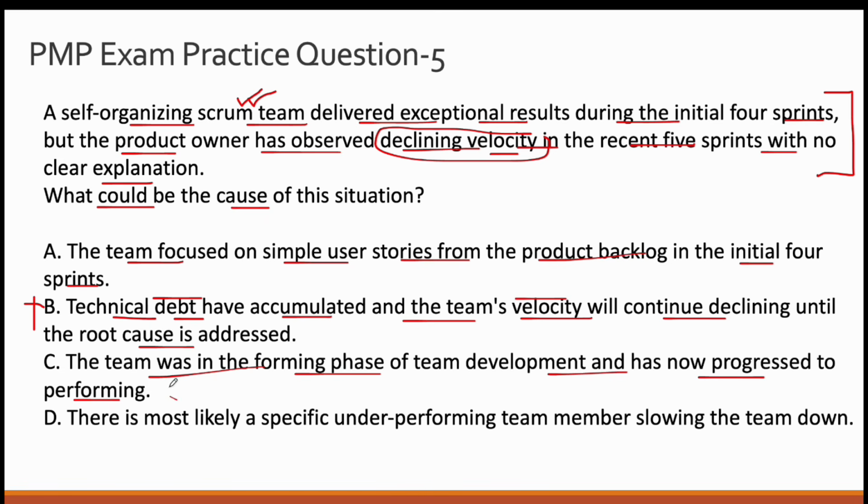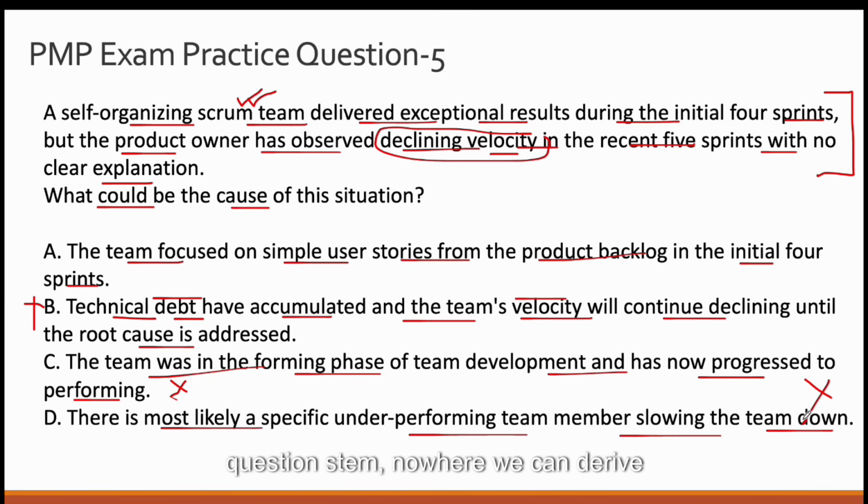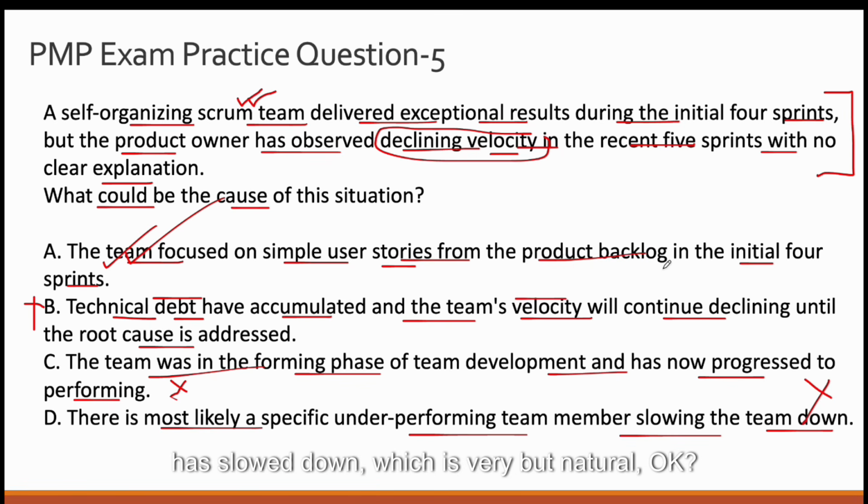And let's look at option D: there is most likely a specific underperforming team member slowing the team down. This is again very extraneous reasoning, because going back to the question stem, nowhere can we derive from this scenario that there is an underperforming team member. The correct answer to this question is option A, because the team focused on simple user stories from the product backlog in the initial 4 sprints. That is why the execution was quicker, but now that the challenging items are coming up in the user stories, execution has slowed down, which is very natural. That is why the correct answer is option A.